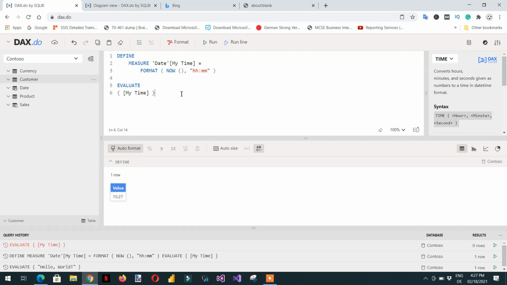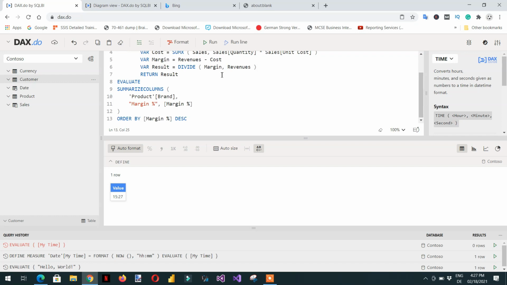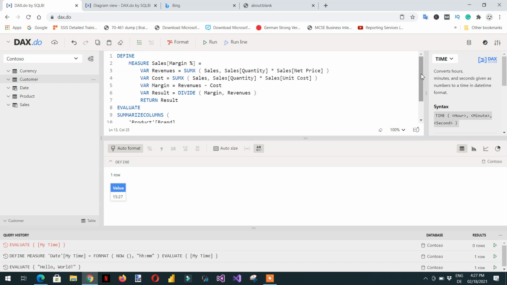So let's write one more measure here. You can see the keyword define, and the measure name is margin percentage. The first variable is revenue, where we are multiplying quantity with net price. In the same way, cost is quantity with unit cost. The margin is revenue minus cost, and the result is margin divided by revenue, and this is the result.